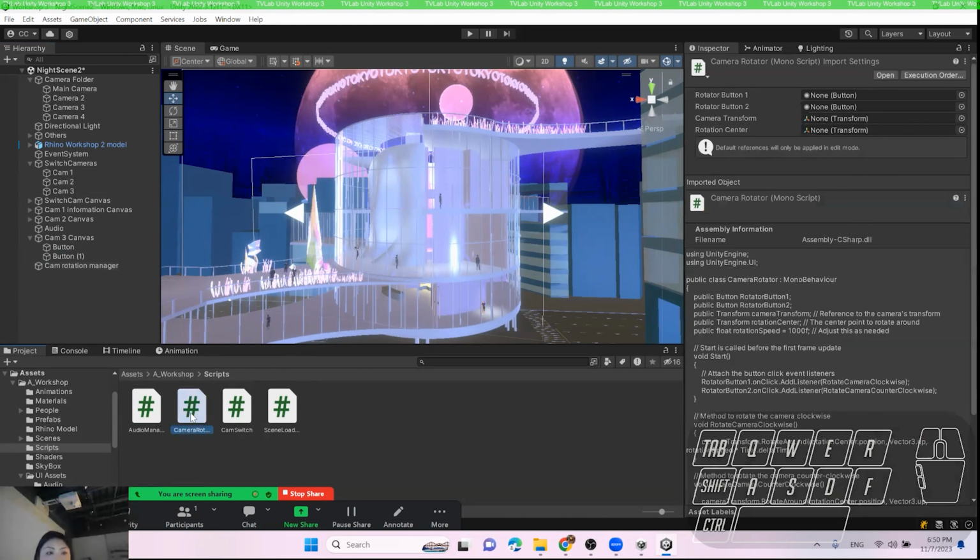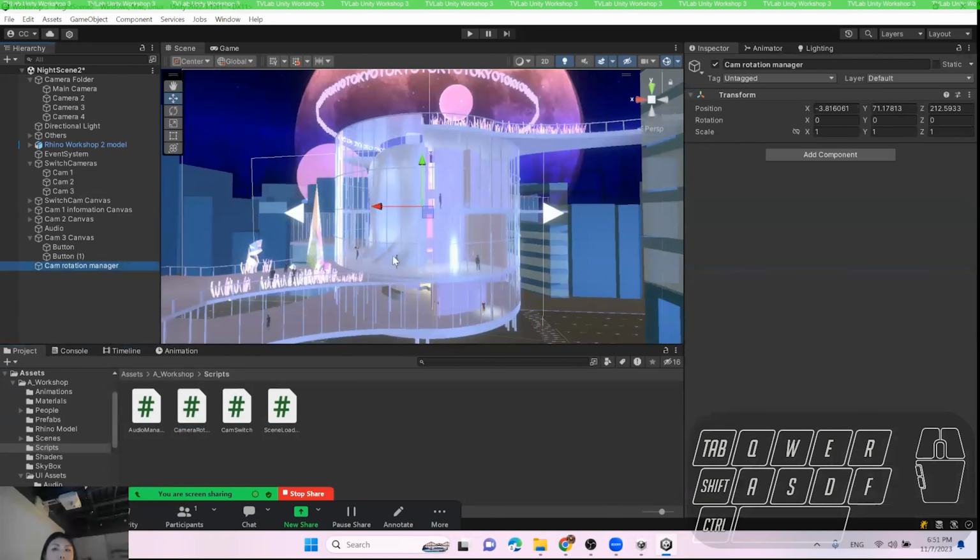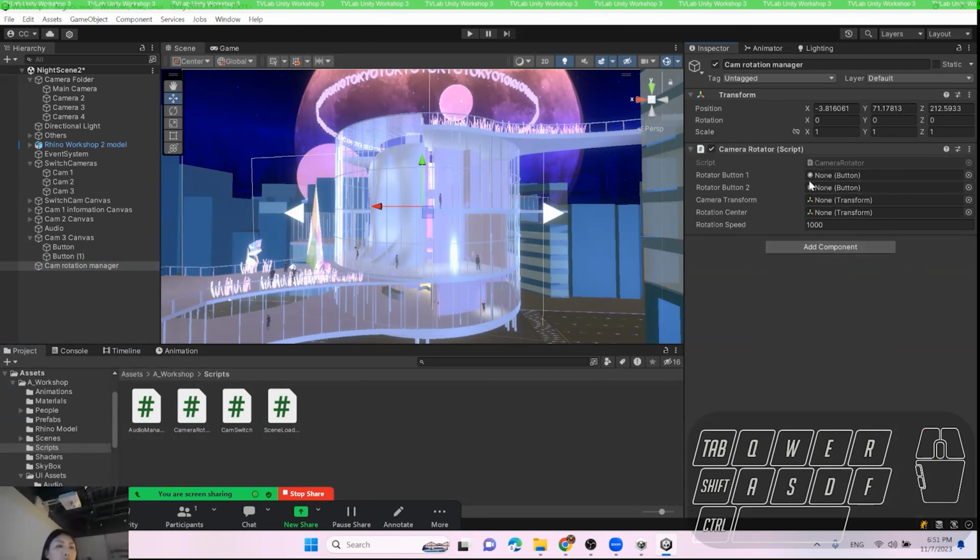So this time we will be using camera rotator. You don't need to drag it directly from scripts. You can also click the camera rotation manager and click add component, and you can search camera and a couple of options will pop up, including camera rotator. And right now we'll see super clearly what you need for making this camera rotator script work.